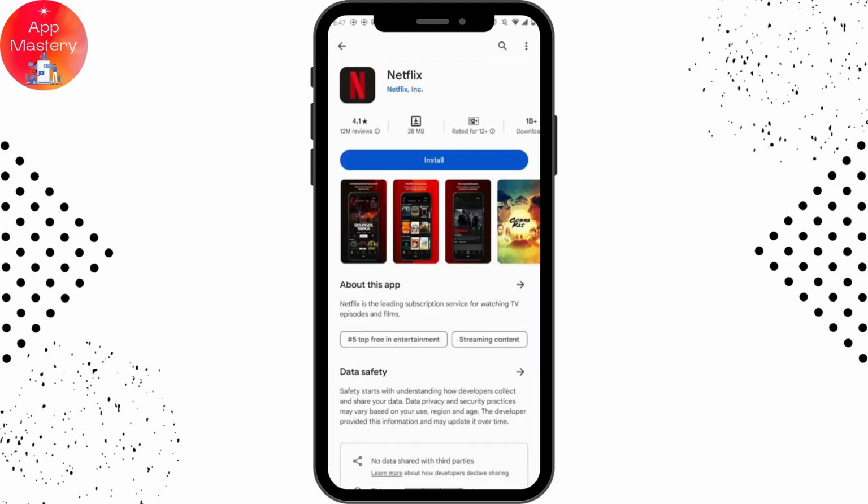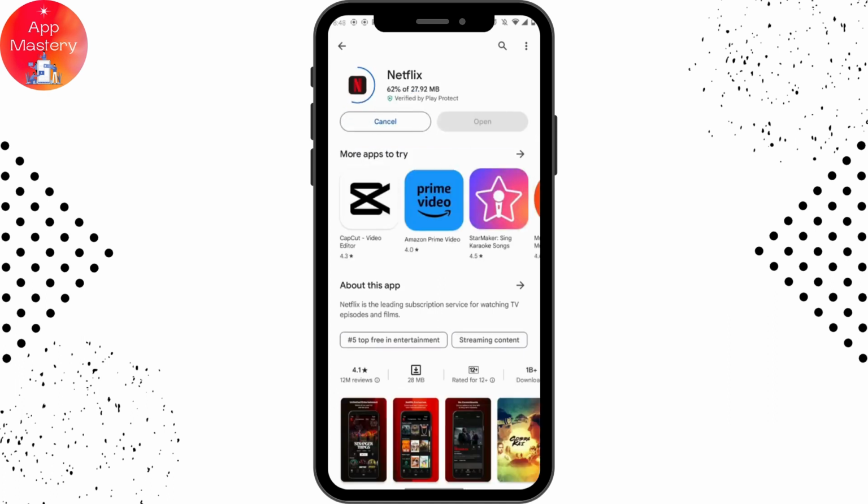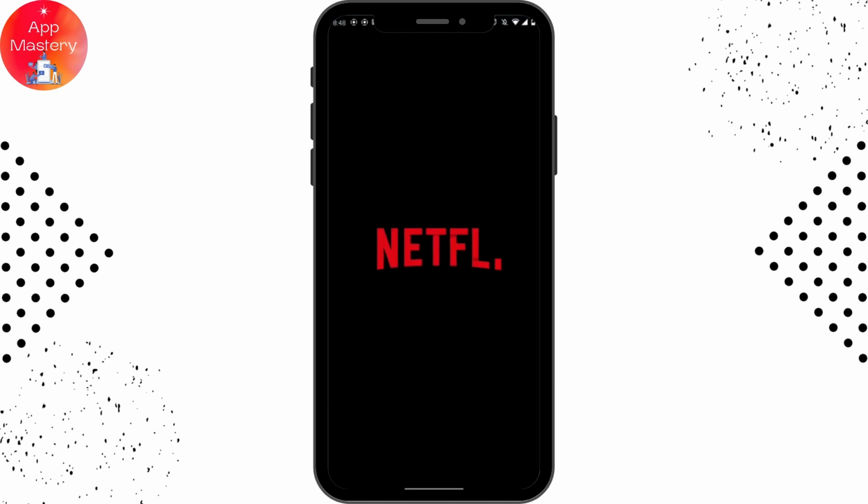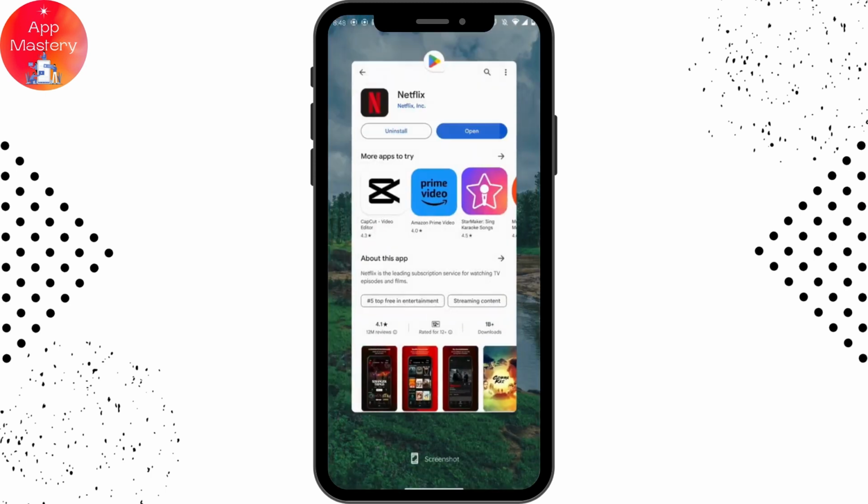You can simply tap on that install button, and it may take some time depending on your data or your Wi-Fi connection to download. And once you've downloaded, you can simply tap on that open, which is on the right side. And from here you can log into your account or you can create an account. So that's it. That's how you download Netflix.